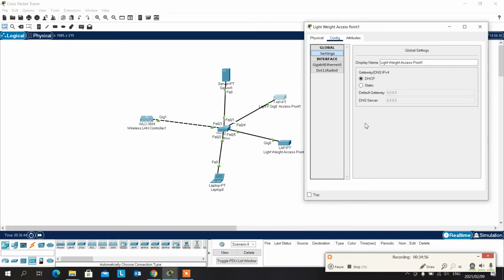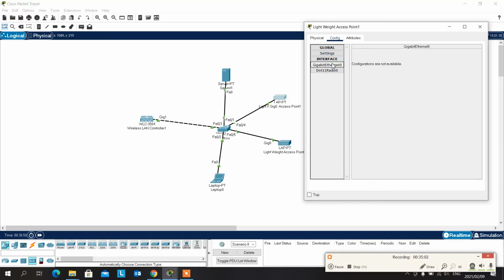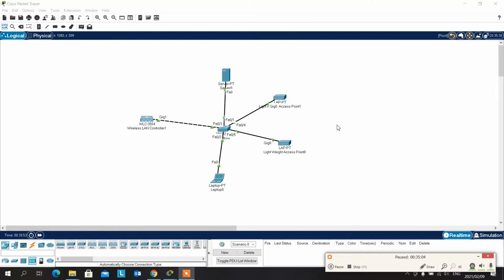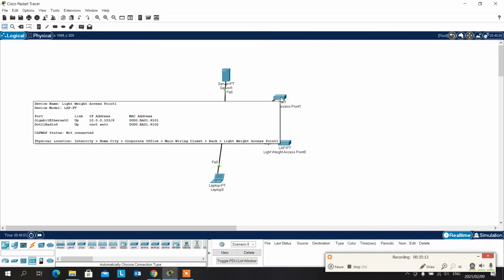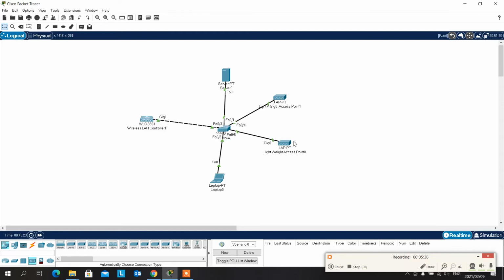I will say DHCP, gateway, DNS. And then, okay, cool. Let me check again. Okay, nothing, but let me try to hover on this and see if we have any info. Beautiful. So it says gigabit Ethernet is up, and then there's an IP address. So it now has an IP address, but if you look at the CAPWAP status, it says not connected. So CAPWAP is the language between the access point and the wireless controller. So now they need to communicate and share some information. Let me check on this one.